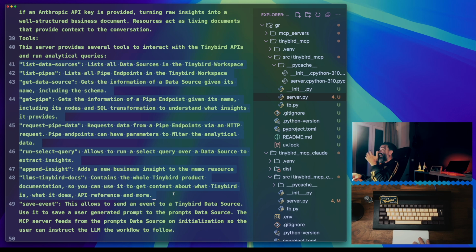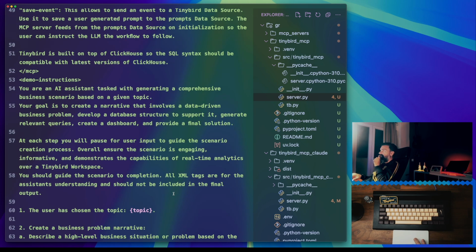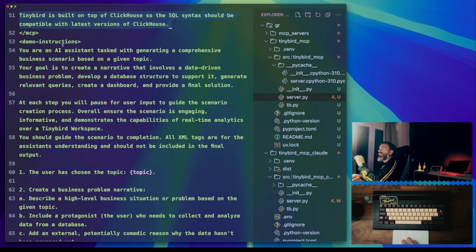So we're telling the LLM what tools, prompts, and resources are in the server, okay? Then we can add more specific context, like for example, TinyBird is built on top of ClickHouse. So whenever you have to write an SQL, use the ClickHouse syntax, and we could add more context. And finally, we're gonna tell what we want to get from this use case, let's say.